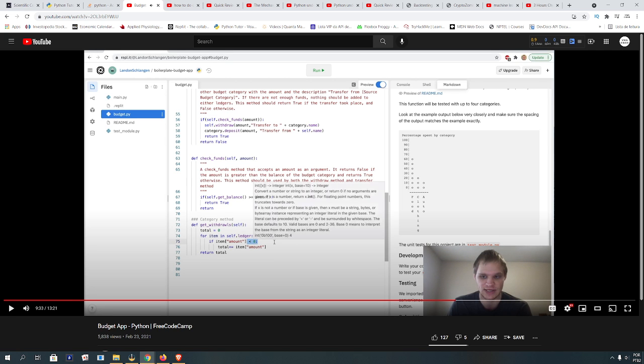So they did pretty much the same thing I did there, but they did it on the class method. On the class, I should say. Yeah, it kind of makes more sense, but because of the way that was structured, I thought that I needed to do it in the create spend chart.